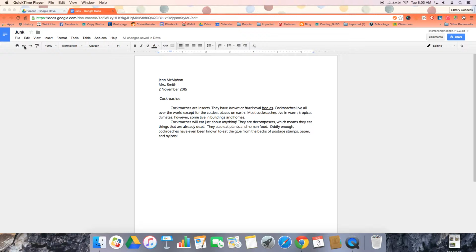You can hit this undo button. The nice thing about Google Docs is you can hit the undo button as many times as needed. It's not like KidPix when you were little where you got one chance to hit it. And the redo button is nice because if you accidentally undo too much, you can just redo it and it'll come right back.